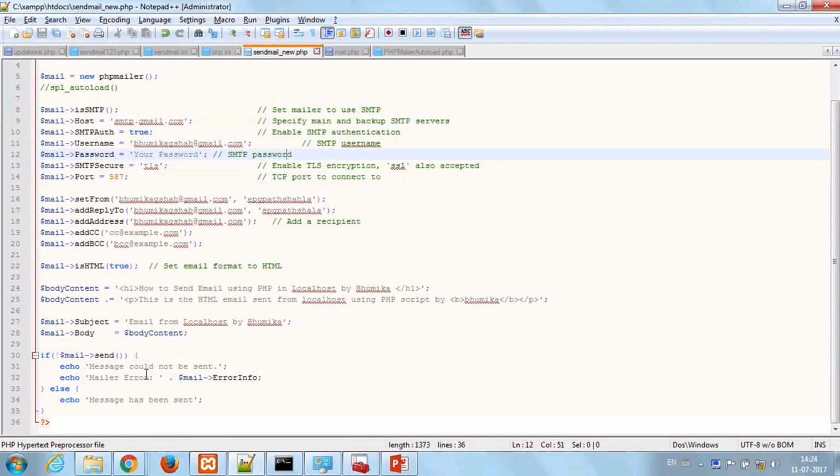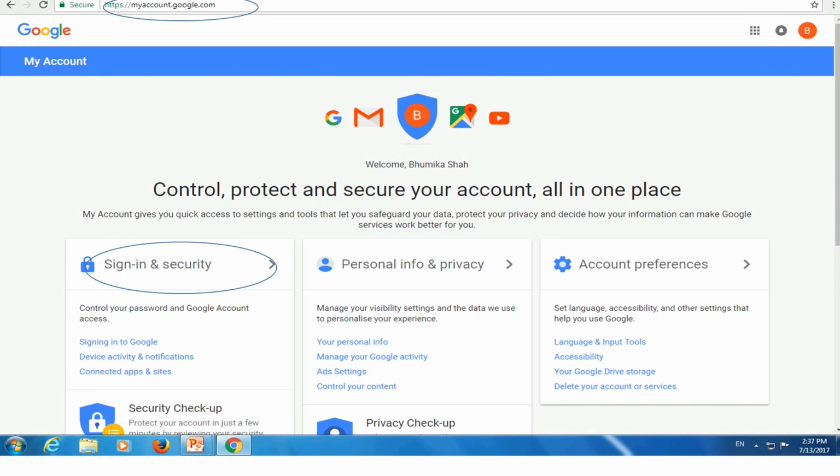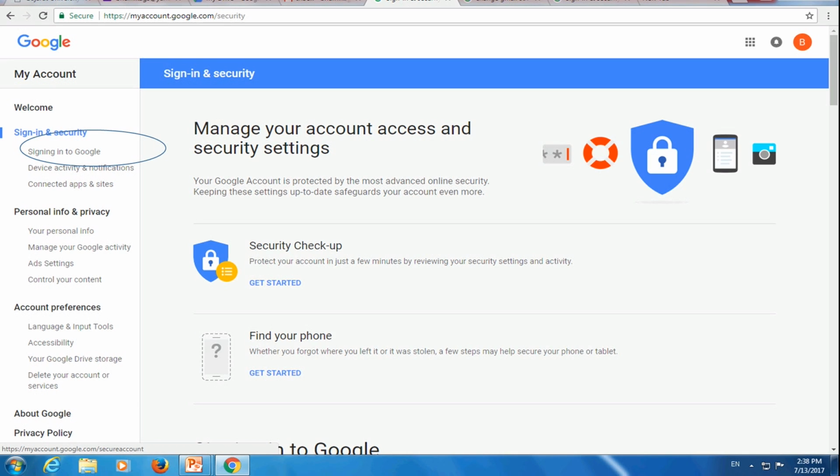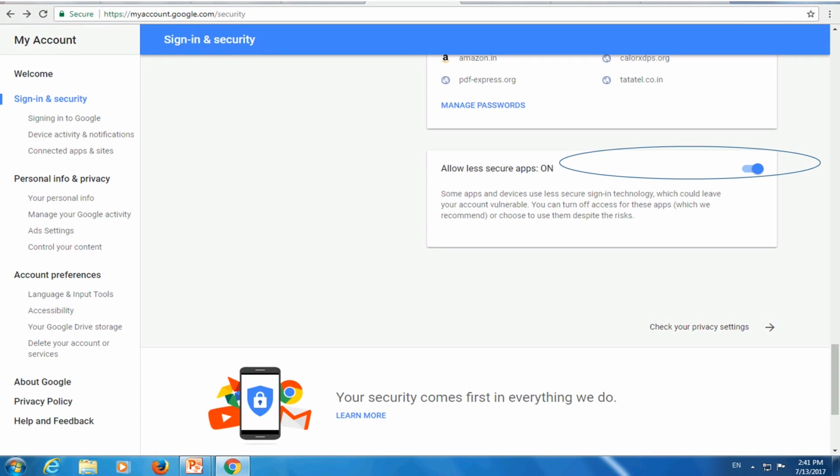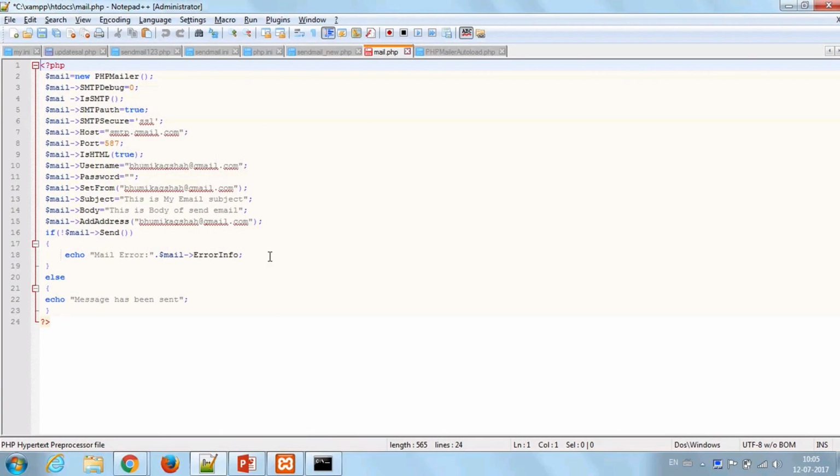Let me show. To change the security settings of Gmail, you can go to myaccount.google.com, go to sign in and security, then signing into Google. You have this allow less secure apps option. I have made it on. By default it is off. So, making this security change will enable your Gmail to allow the mails from the programs, but that is not the only case.